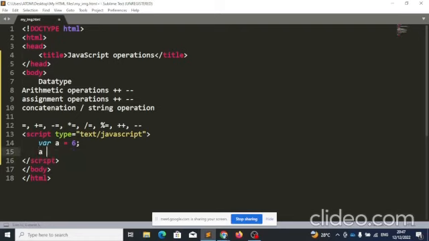Imagine this scenario. If I say a plus 5 and I say alert a, if I run this, what do you think I'll see? 6, correct. The value of a will still remain 6. Although we added 5 to a, we did not store it back. So the value of a is still 6. We did not change what is inside that container. We still have 6 in this container.